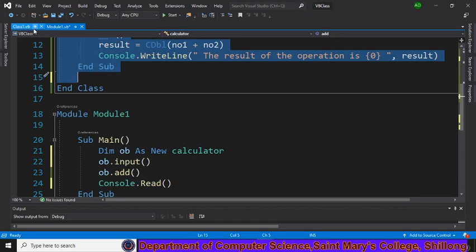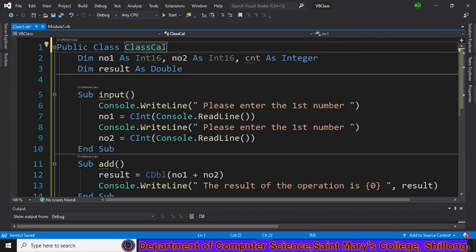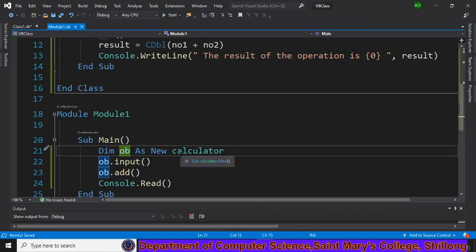The name of this class is Class1, as you have seen that I haven't changed the name. You can give any name you want. Let's say I say Class Calculator for our sake. So this is Class Calculator, and now in this class we have the same name. Now if we go to our main, this object ob belongs to whom? Calculator. So ob has Input as well as Add, so these things are there.